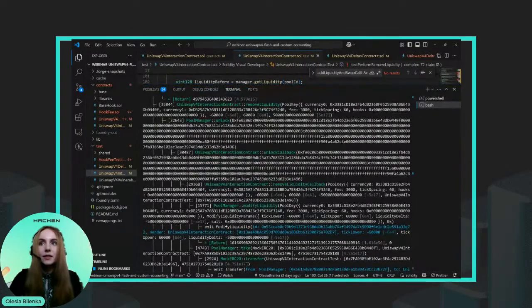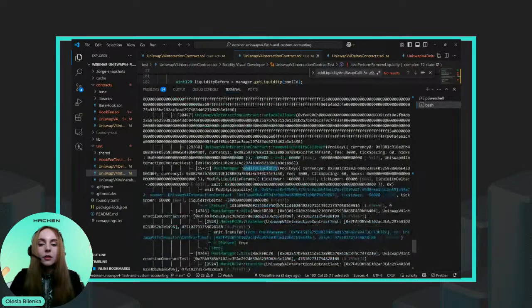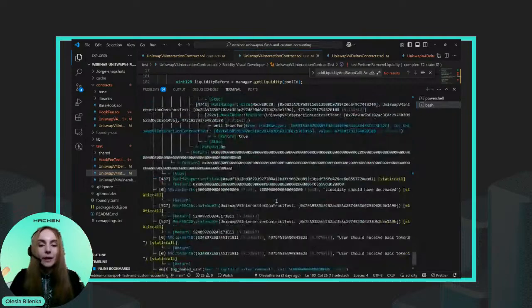So what we see here, we see that also the operation changed. We do the same. We call remove liquidity, then unlock function is called in the pool manager, then unlock callback is called in our contract, and unlock callback then calls our inline callback, which is remove liquidity. Then modify liquidity is executed and all the token transfers are made.